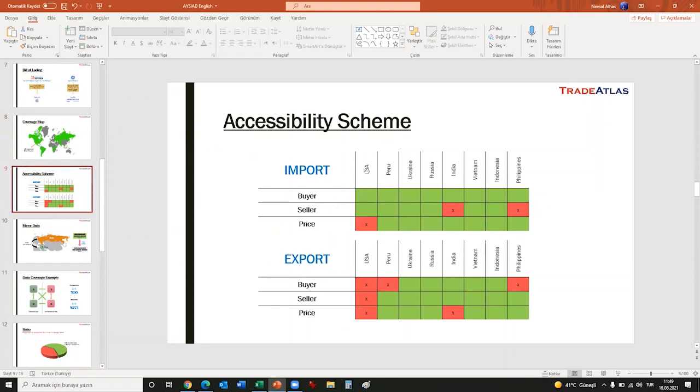For example, when we get data from the US customs, we cannot see the price. We can see that Apple is buying mobile phones from the Foxconn factory in China, but unfortunately, we will never know how much Apple is paying to Foxconn. But in Ukraine, we can see all the buyers, sellers, and the prices. In India, maybe we will not be able to see the sellers, and in the Philippines, for the export transactions, we will not be able to see the buyers. So each country has their own way to release the data.